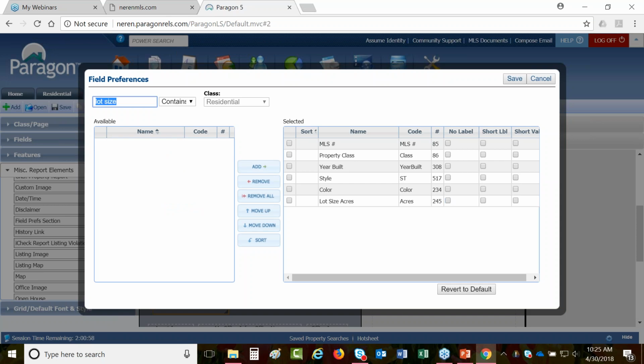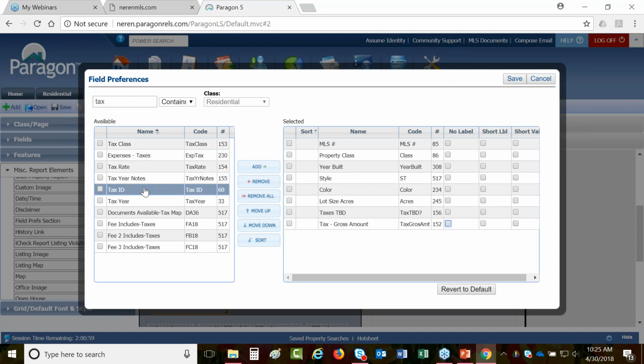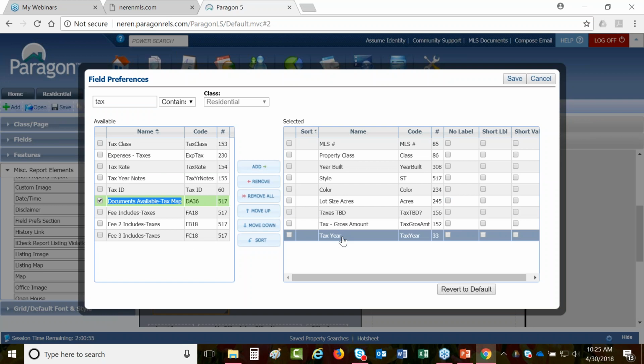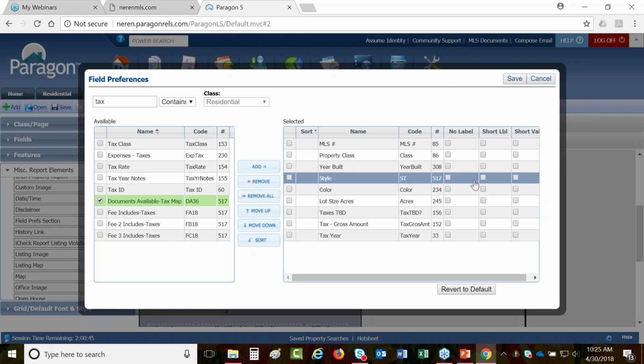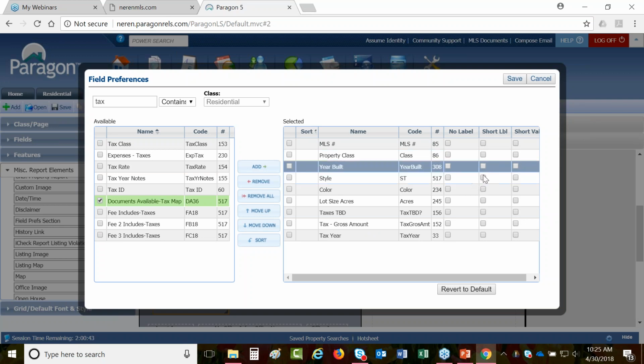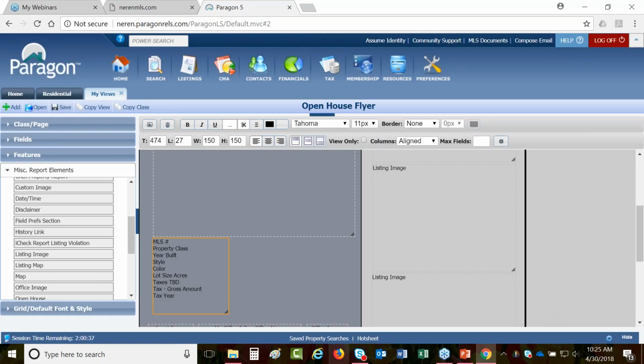A few more fields here. All right, let's do the taxes. So we've got taxes, TBD, gross, and tax year. All right, so with that, I'm going to go ahead and hit save. Now I've brought a bunch of fields over all at once.